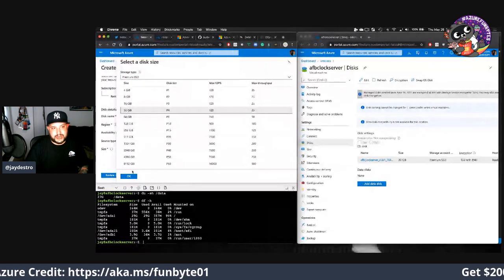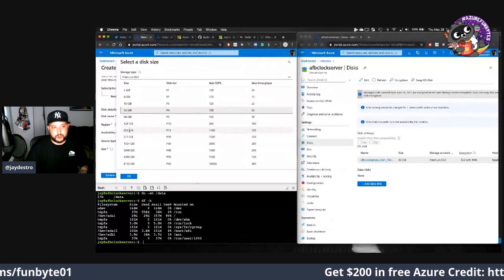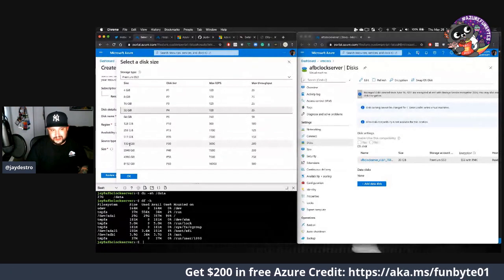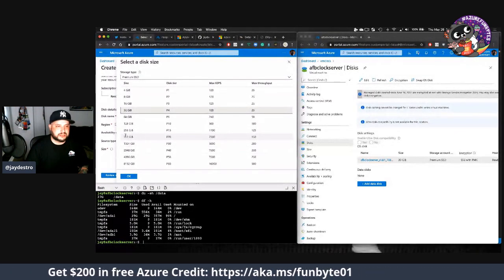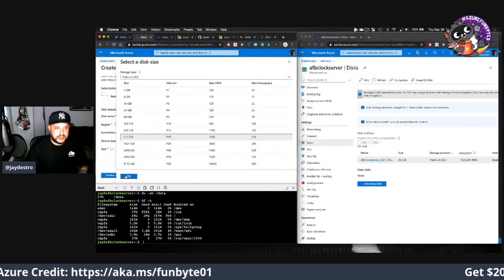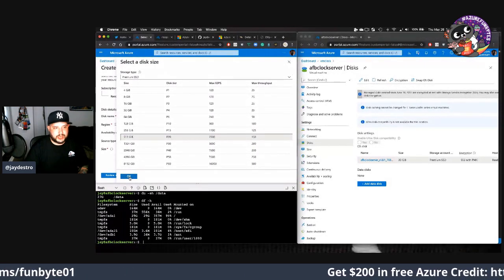So for this case, we're just going to add another, because we need to future-proof it. We don't need 1024. We're just going to go with the half a terabyte. So we'll go ahead and click OK.